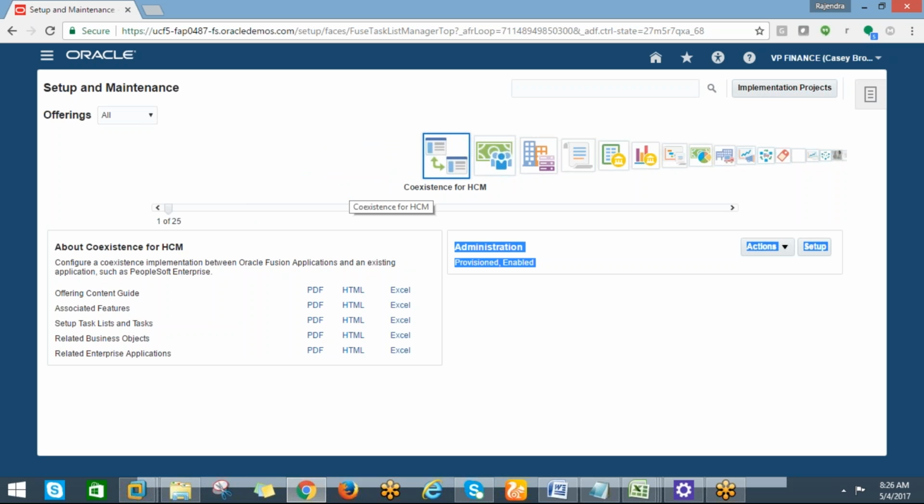Setup and maintenance is a common thing for everything, right? Yeah, correct. It is a common thing for any kind of project, whether it is a financial project, SCM, procurement, anything. So what we will do is create an implementation project, and then for that implementation project, we will select the offerings. For example, I want to go for the financial implementation, so I will create a finance project and assign the offering. Once I get the offerings, by default I will get the task list and tasks.